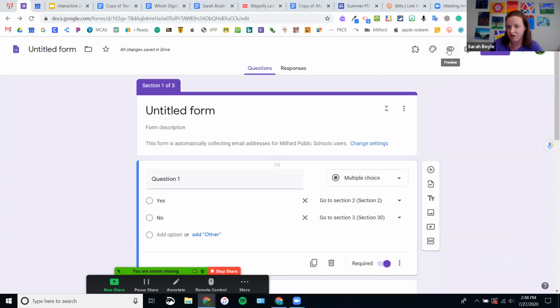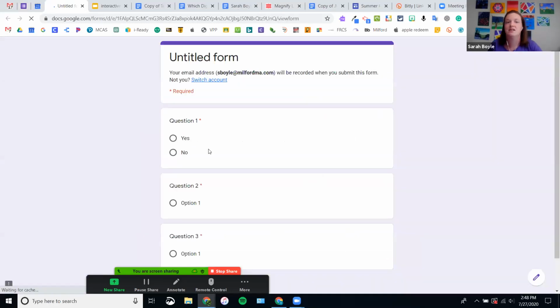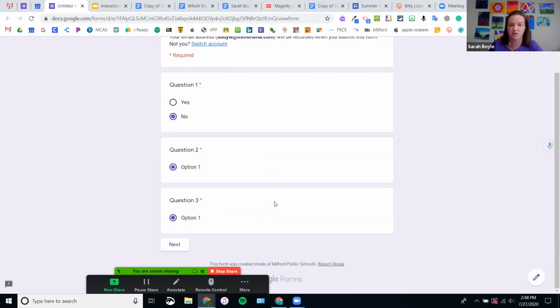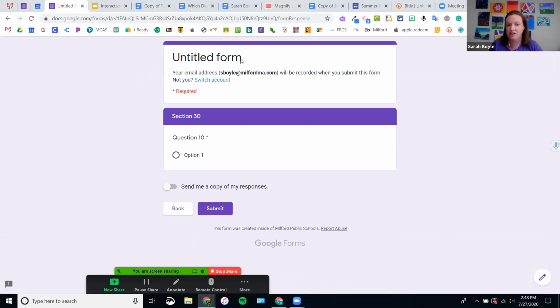And the way I can figure that out and the way I can kind of test it is when I do the eyeball to preview it, it says, okay, I'm going to say no. And then I'm going to answer the rest of the questions. I hit next, and it totally skips over section 2 and sends me straight to section 30, which was the special section that I named for the no.